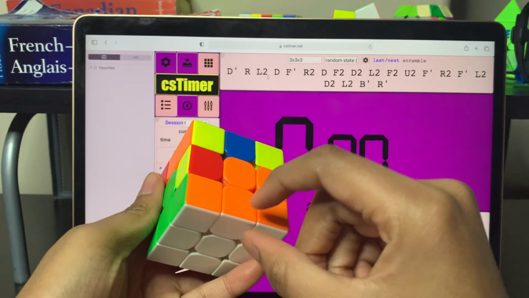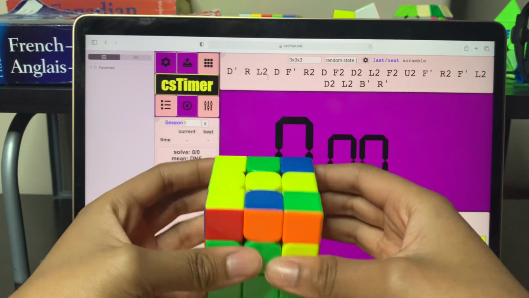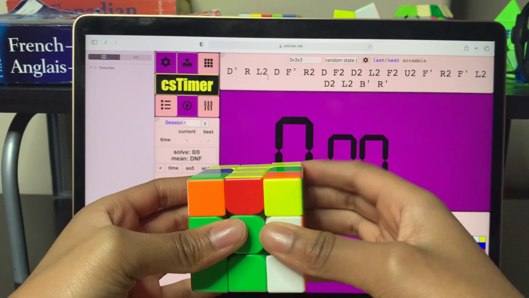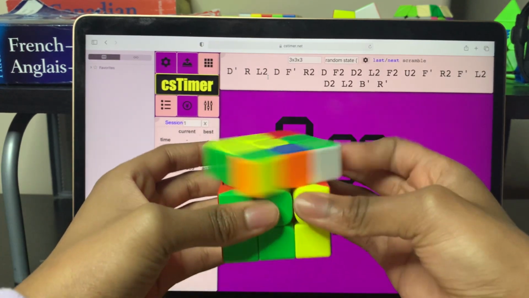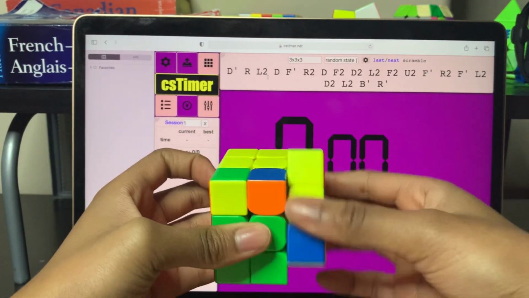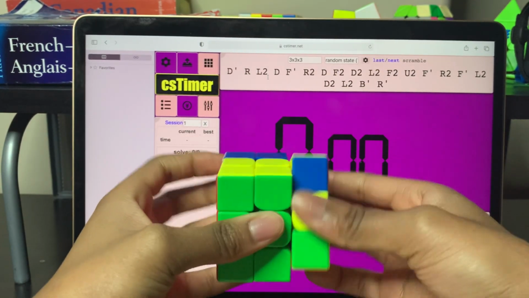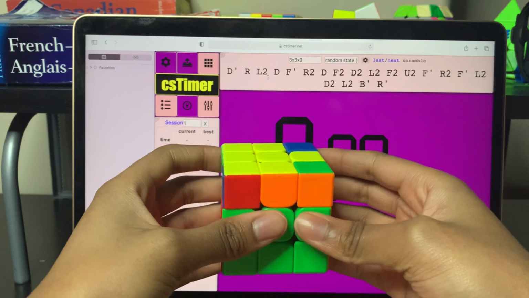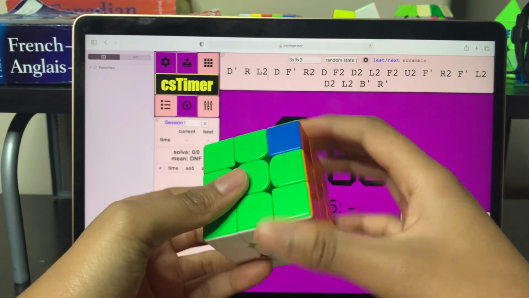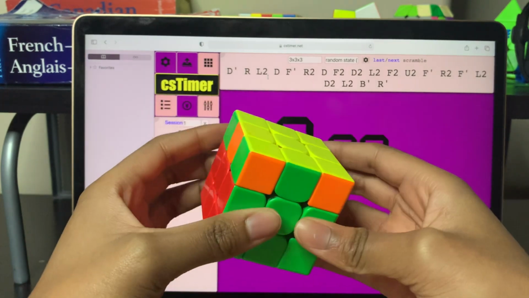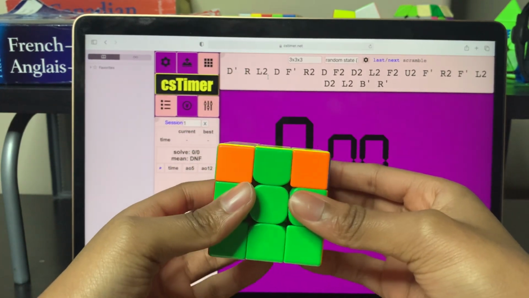So because this DR edge is solved, I would probably just go into the pairs. So take a corner out, insert the pair, then take this corner out, insert the pair into the back, and here we have this COLL. And it looks like we have a Z perm.